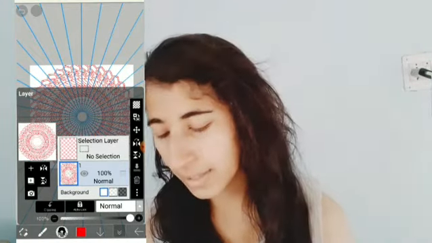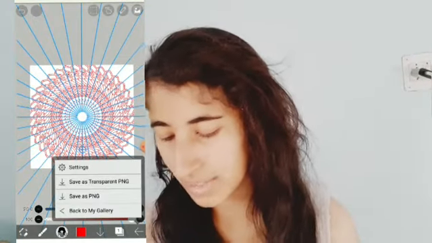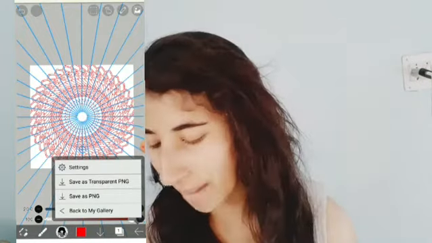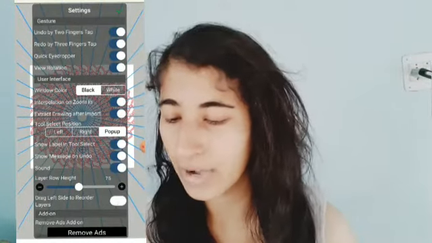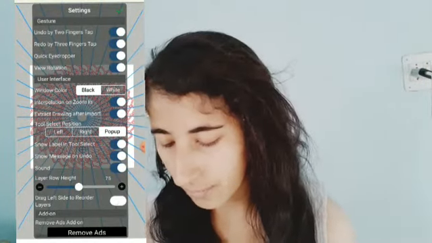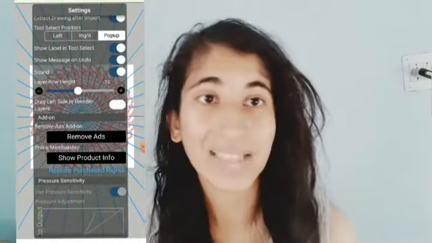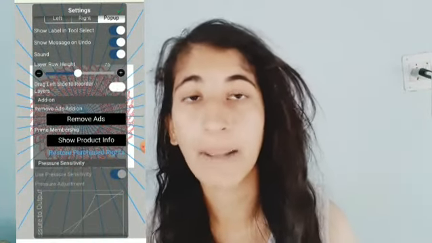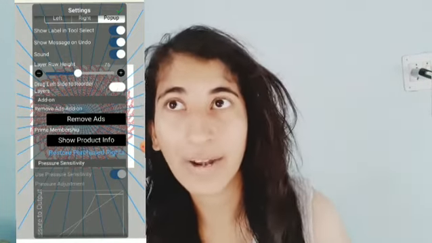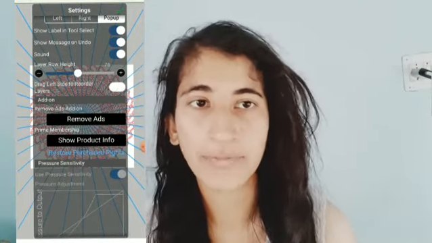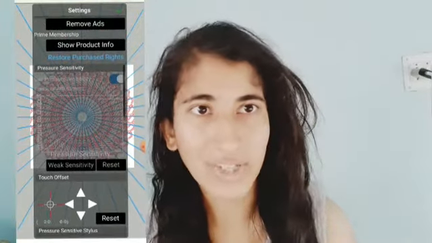Once you finish your work, you can save it as a transparent PNG, or save as a simple PNG, or you can even go back to the gallery, or go over to the settings option and see the settings they have: undo gestures, the user interface, remove ads. You can quickly go to remove ads and see the pricing of this mobile application. If you're going with the paid plan, you can do that, but if you're not, you can watch ads once every 18 hours to get free use of their paid brushes. It depends on you.